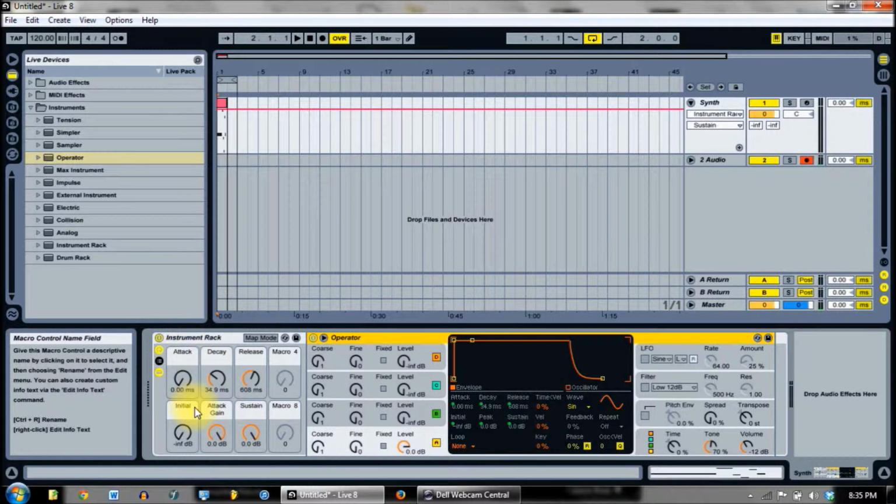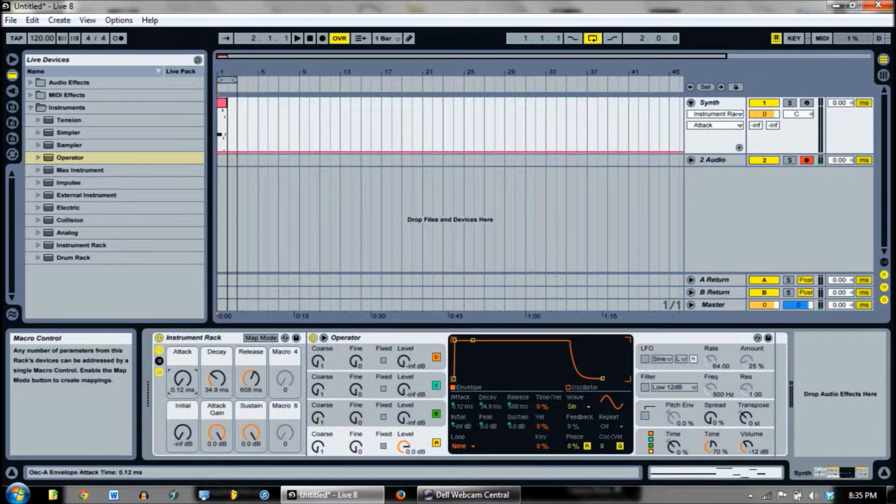So first thing, the attack time. The attack time is how long it takes for the sound to reach its maximum volume. You can see right now the attack is at 0 milliseconds, and it takes 0 milliseconds for it to reach its peak volume. Now see what happens when I turn this up. You can see there's a curve or a diagonal line, and it takes longer for the sound to reach its maximum volume. So here, I'll play our MIDI clip, and you can see how the sound changes when I turn up the attack envelope.